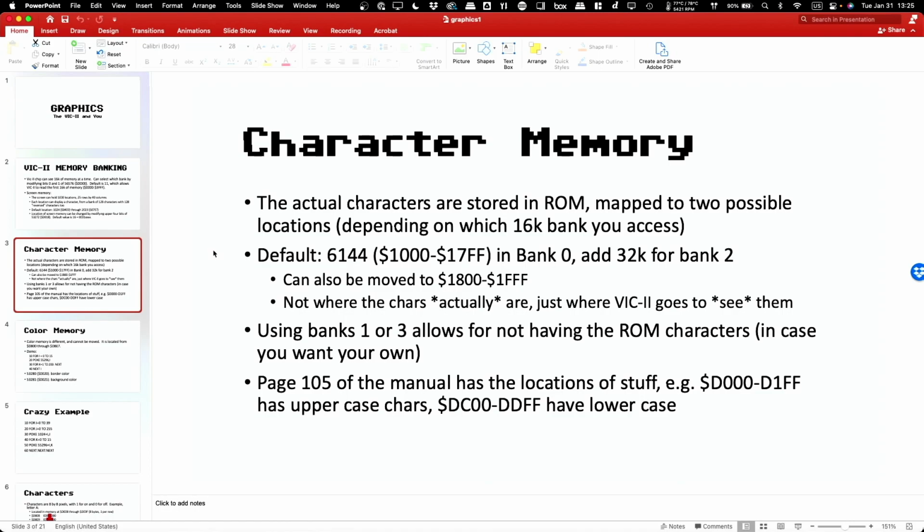Okay, now where the characters are located in memory depends on which of the 16K banks you've basically said, hey, graphics chip, you may use this 16K. The default is that all of the characters are located starting at 6144, which is hex 1000, up to whatever, okay?